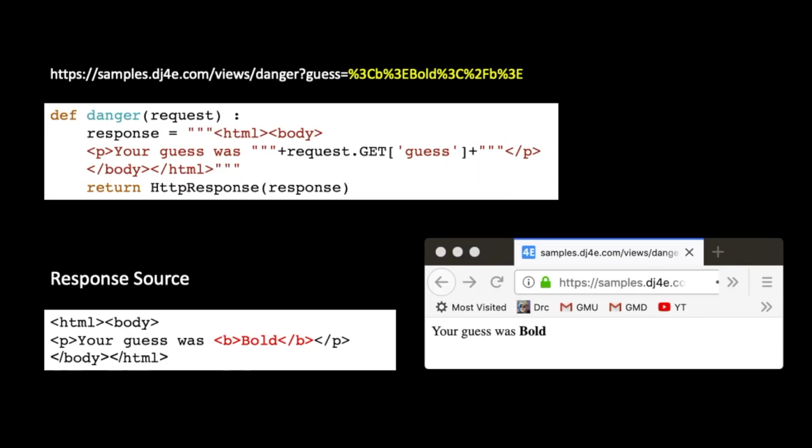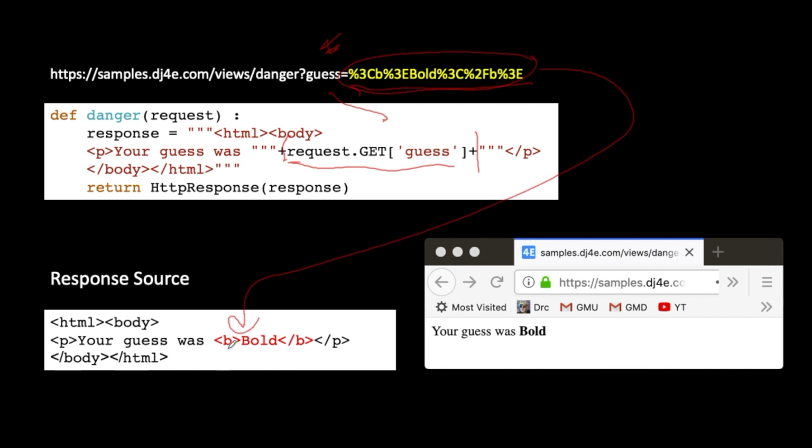So if we take a look at the code that was bad, basically we have this parameter guess, and the last time I showed you that was 42. And we just took this request get guess, which is this stuff, and we simply concatenated it into some HTML. Well, if I carefully construct my guess with %C3 and so on, that turns into, this is a URL encoding of less than, b, greater than, bold, less than, slash, b, greater than, so that turns into HTML. So I passed into this application some HTML, and I as the developer took that and concatenated it together, so the response source has HTML.